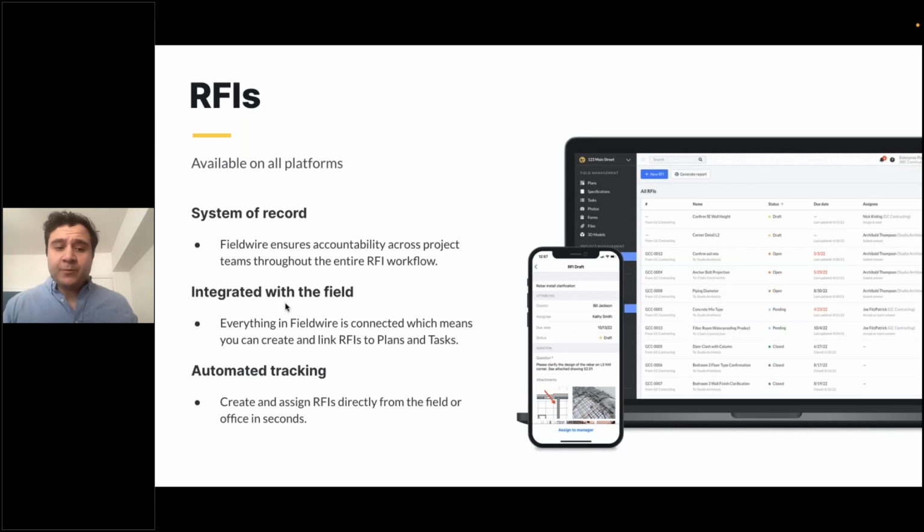Integrate with the field. Everything in Fieldwire, the end goal is that once we actually get the answer for that RFI, we want to be able to link that to the plan, link that to tasks, so that when our men and women are in the field, they actually have access to those answers or see where those answers are. And lastly, automated tracking: create and assign RFIs directly from the field and office in seconds.